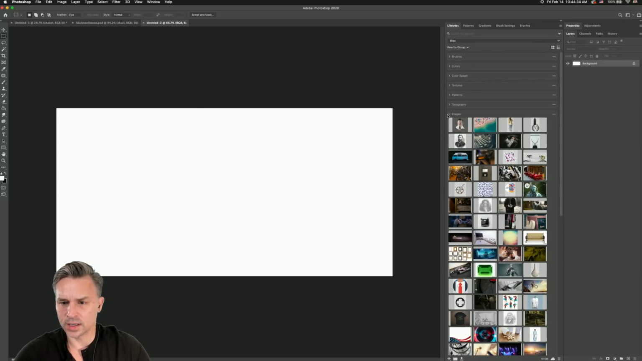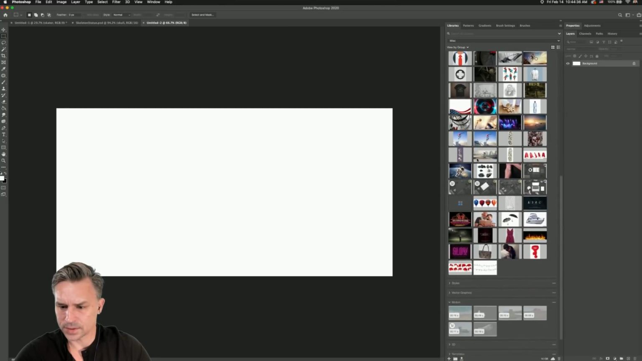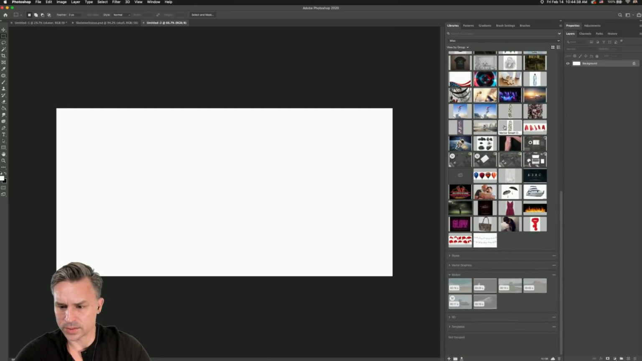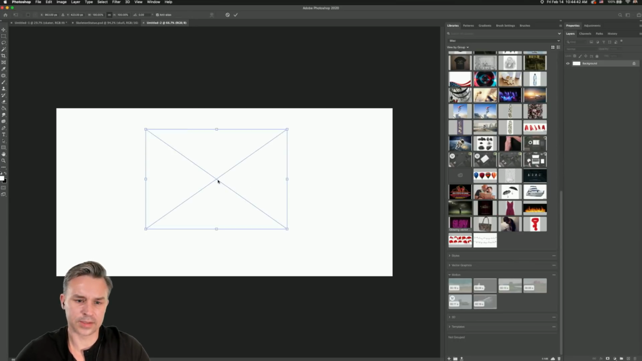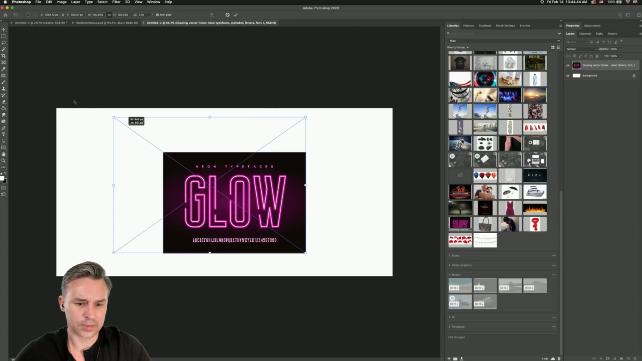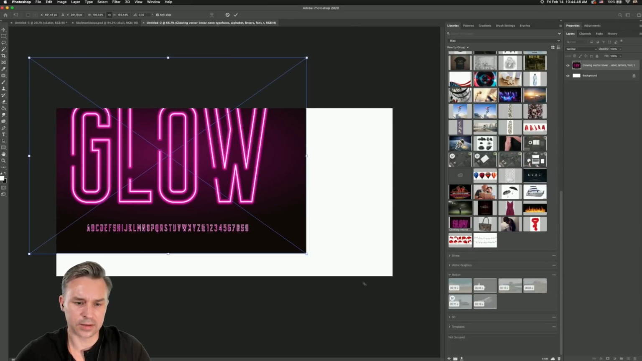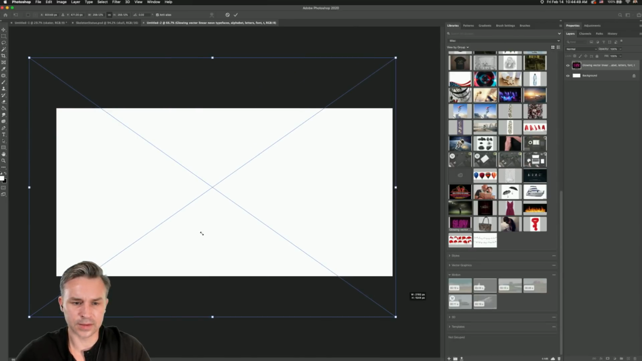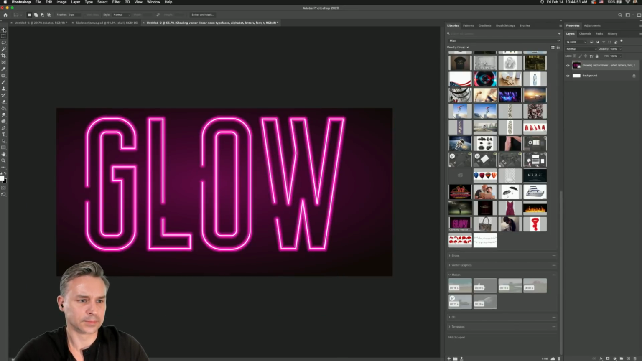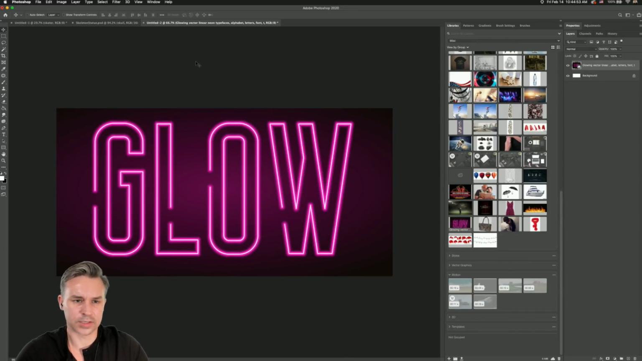I just want to try to grab something cool. We'll just grab this. It just says glow. Let's drop this in. Glow is a neon typeface, but we'll just have this say glow. That's what we want. Scale this up. There we are. Here's the bottom of our skateboard.